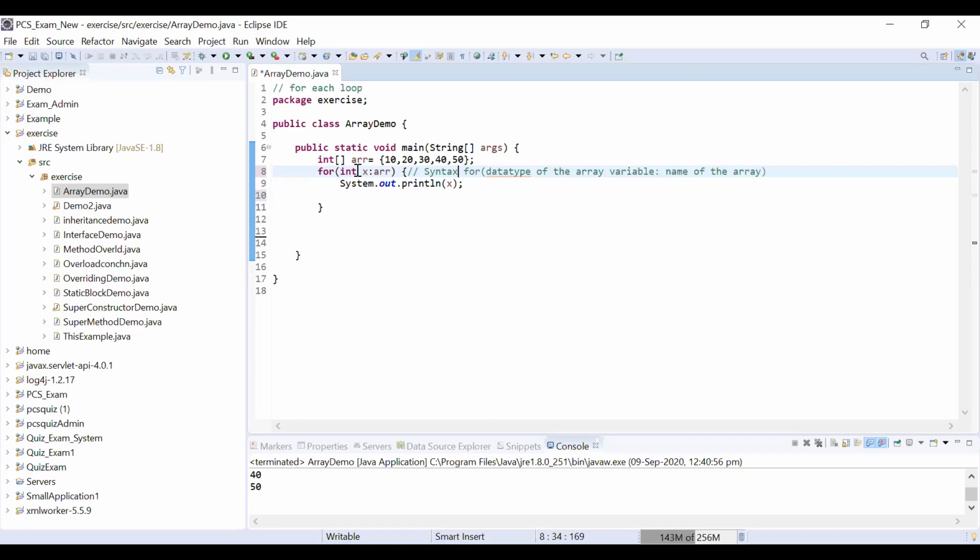I think, ma'am, the for each loop is basically used in PHP, right, ma'am? In array lists, we use the for each loop. Yes, in JSP pages.